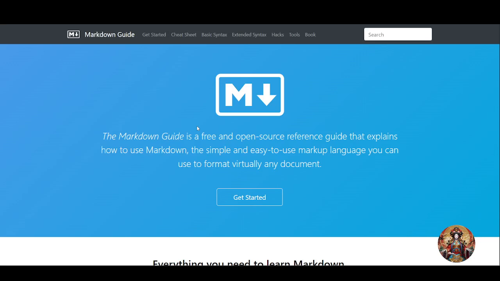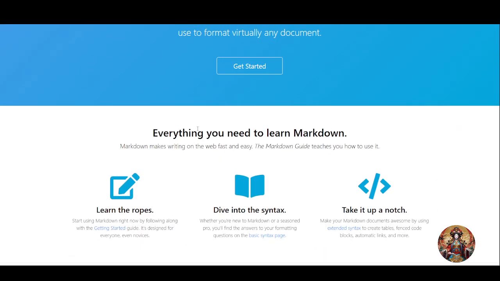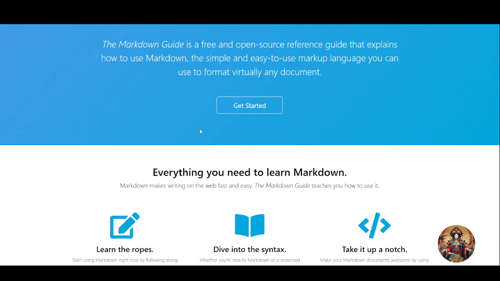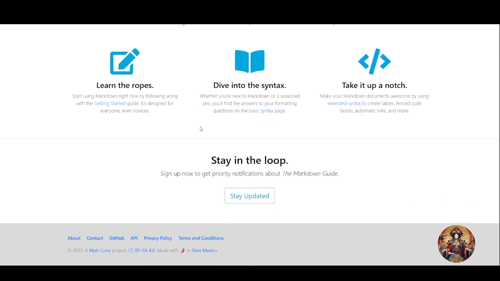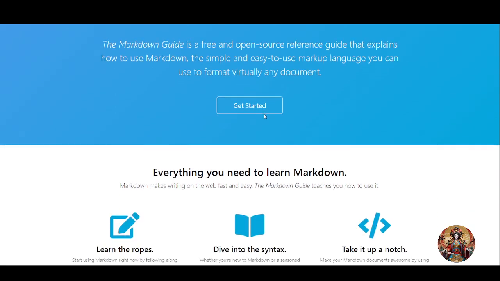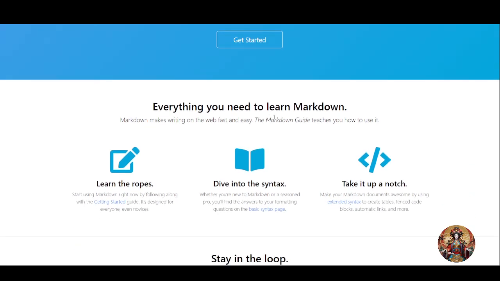Hey everyone, in today's video, I'm going to show you how you can use Markdown. We are diving into one of the most underrated but incredibly useful tools out there, the Markdown editor. If you're a blogger, developer, student, or just someone who loves organizing your thoughts, this is for you. Markdown makes writing clean and structured documents super easy without any cluttered interface. And the best part, you don't need to be a coder to use it.